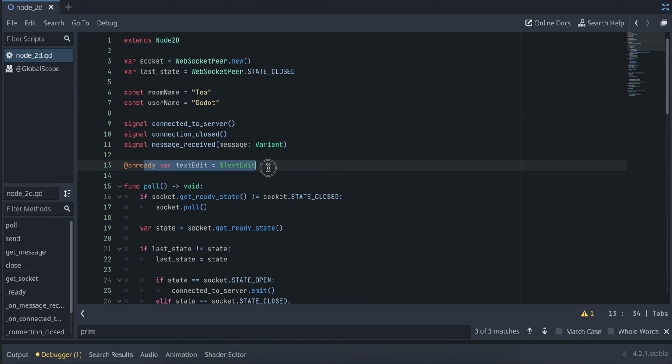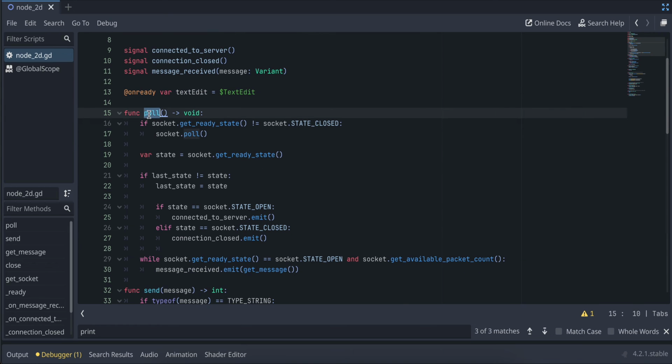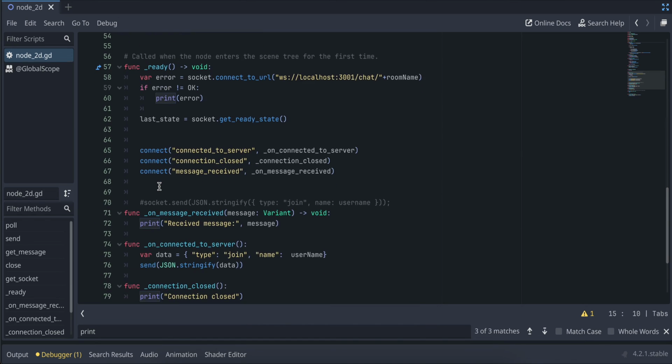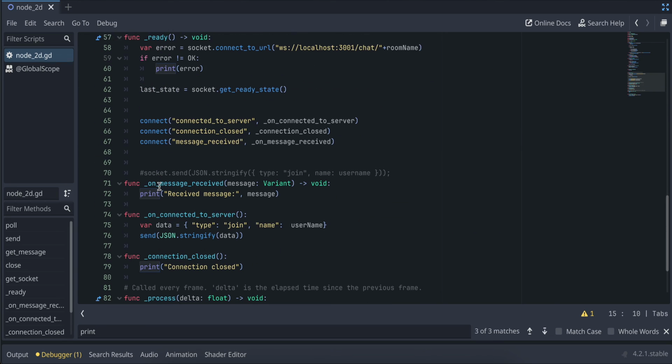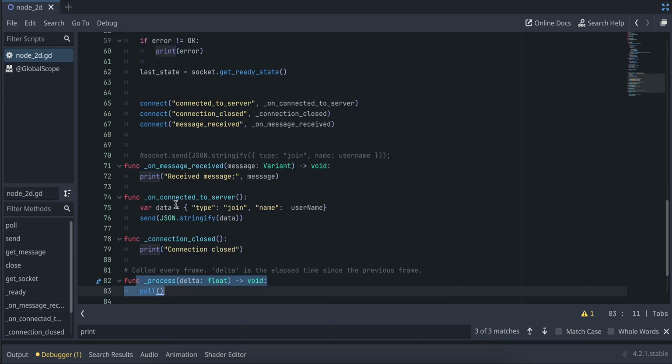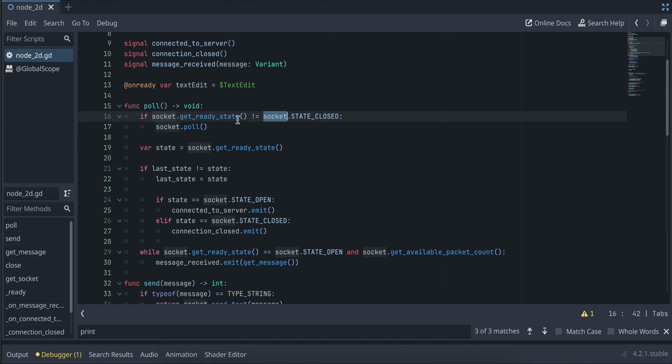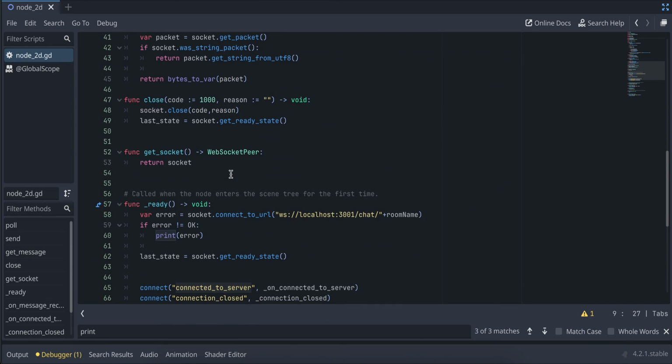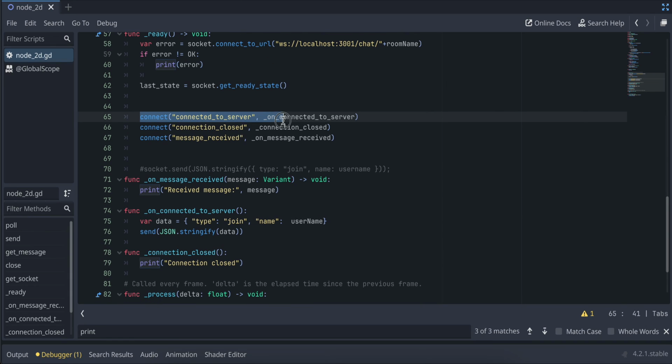And here I have created our text edit variable from our UI. This poll method gets called inside the process function, which is called 60 frames per second, right? So here you can see inside process, I'm calling poll, and it basically checks if the state is not equal to closed, then do state.poll, and here we get the ready state, the current state of our socket. If it is not equal to the last state, then only we set last state equal to state. And if it is closed at the very beginning, then we change the state to open. And if it is equal to open, then we call connected to server.emit. So once you call this, this signal is linked to this particular method connected to server, and I have made this connection over here. So we are programmatically creating signals, same for connection closed and message received as well.